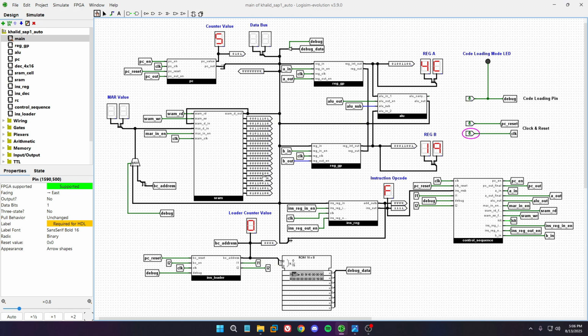You can always rewind this and do your own instruction and see each value of the data bus, the counter value, the memory address register value, and also the instruction opcode value. You can see everything right here and do it on your own as well.